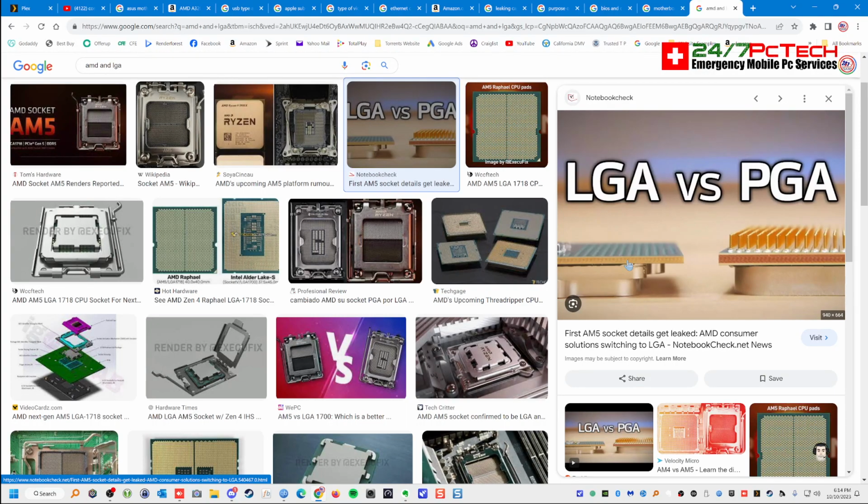it's easier and you don't bend the pins on the processor. And if you put the CPU, the central processing unit, wrong into the socket, then you could bend the pins, and you have to either repair the PGA socket or get rid of it and get a new one.